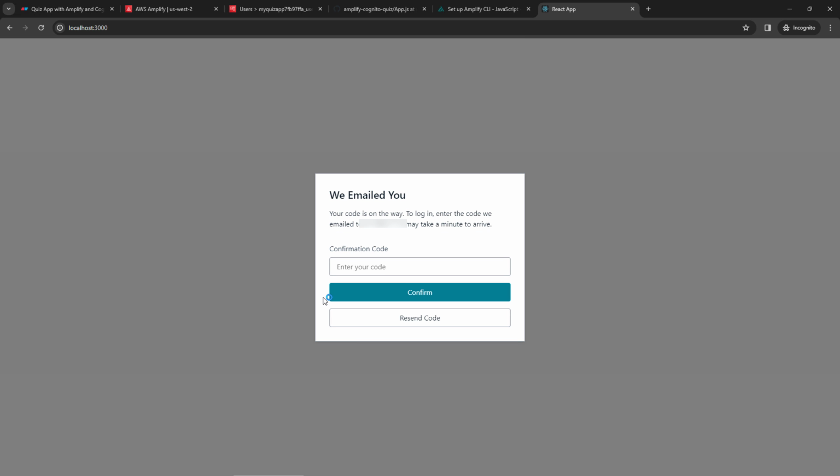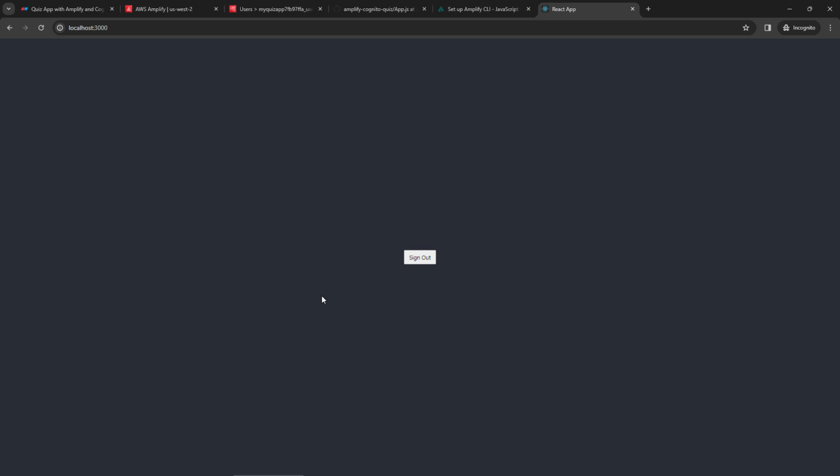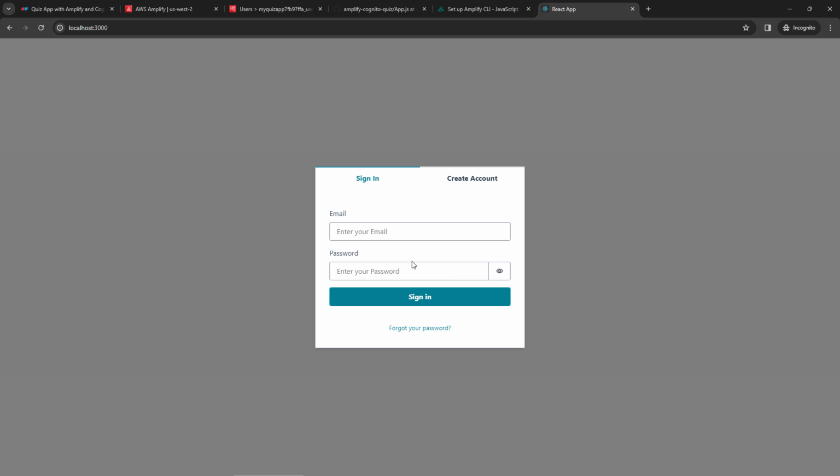So it has emailed me a code. I'll go grab that confirmation code, enter that here, and confirm. So this is a legit user account, and that logged us in. At the moment, all of our quiz functionality is commented out, so all we have is a sign out button, but we could sign out and then sign back in using the email and password we just used to create the account.